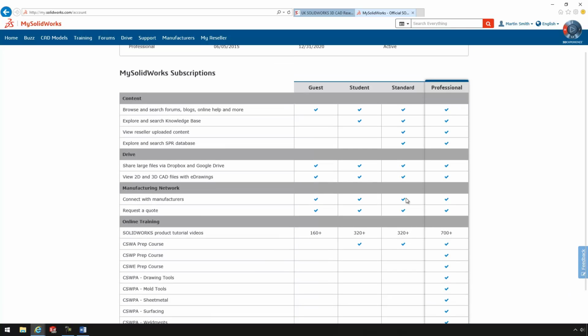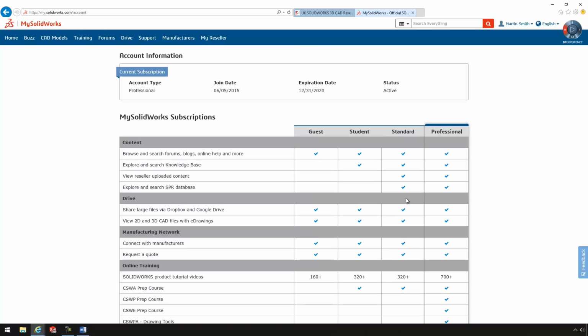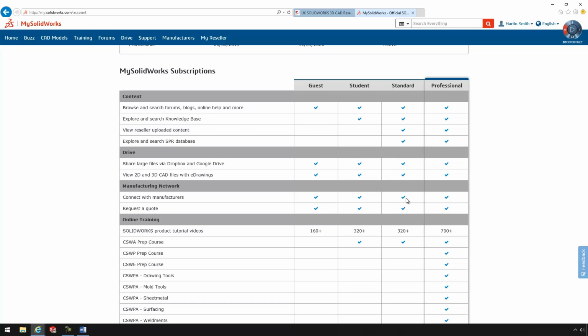On the breakdown here, you can also see that MySolidWorks Professional is for users that have all the previous requirements but also pay an annual fee to access the additional content. This includes over 100 hours of SolidWorks training that you can use and review wherever you like.